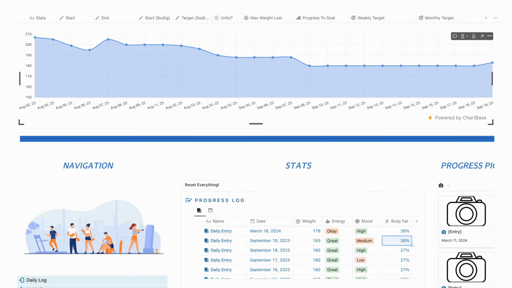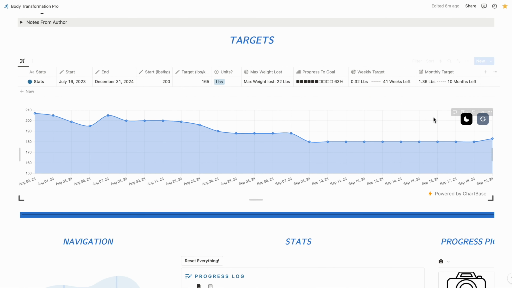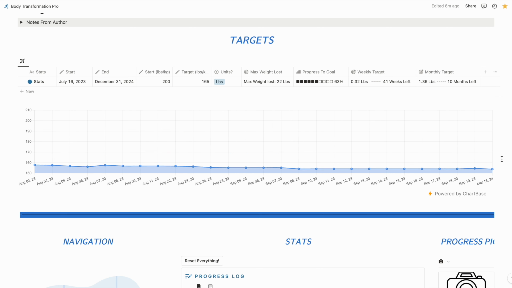At the top of the page, you'll find updated weekly and monthly targets. Refresh the graph to visualize your progress over time.